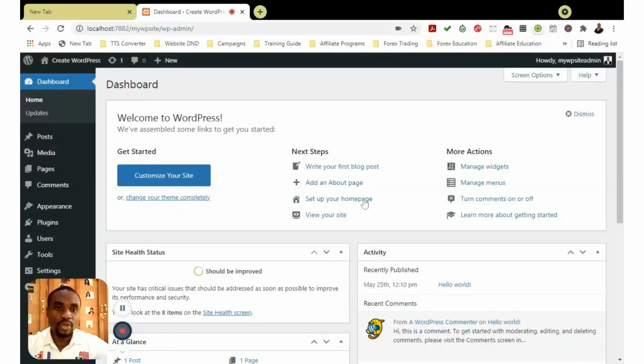And this one says set up your home page. The home page is the landing page. It is the first page that people see when they come to your website. So with this link here, you can set up your home page. Now here it says view your site. Okay, you can just click here and it will take you to the front end. All right, we have other links here that you can use to do other things.